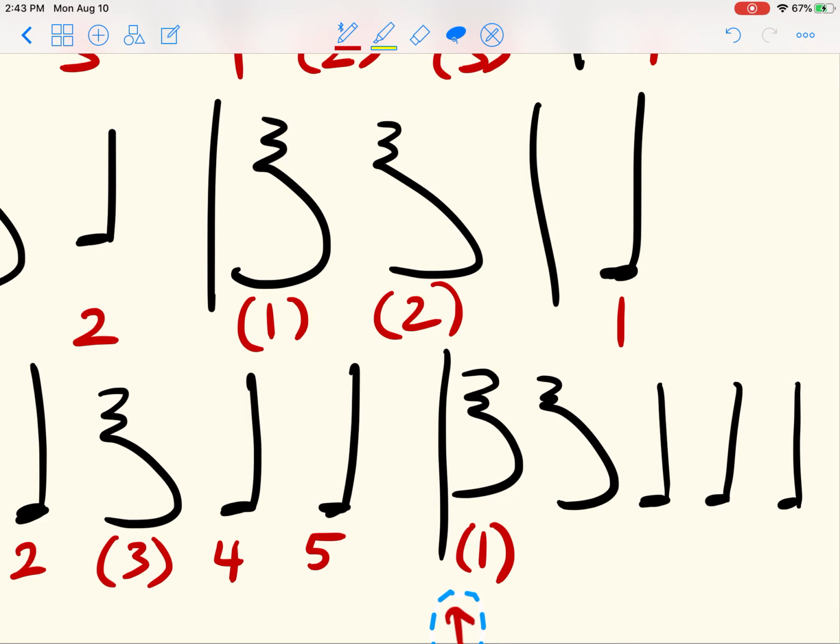So we're just going to do this 1 measure. Let me go ahead and write in the counts. So we already know 1 is in parentheses, 2, another quarter rest in parentheses, 3, 4, 5. Let's try it. 1, 2, here we go.